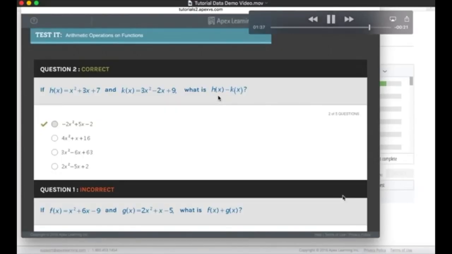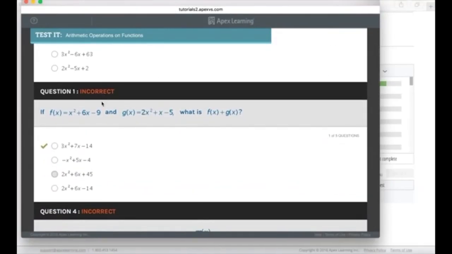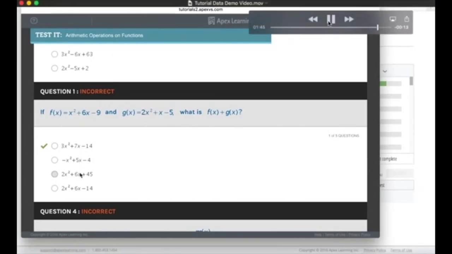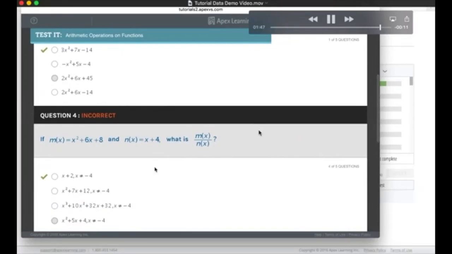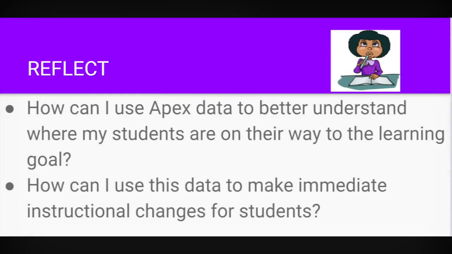Now, if I click on that 40%, I also get to see his exact test. So I see every question that he completed, if he got things correct or incorrect, what answer he selected, and where his shortfalls are. So that allows me to go back and really fine-tune instruction for that child.